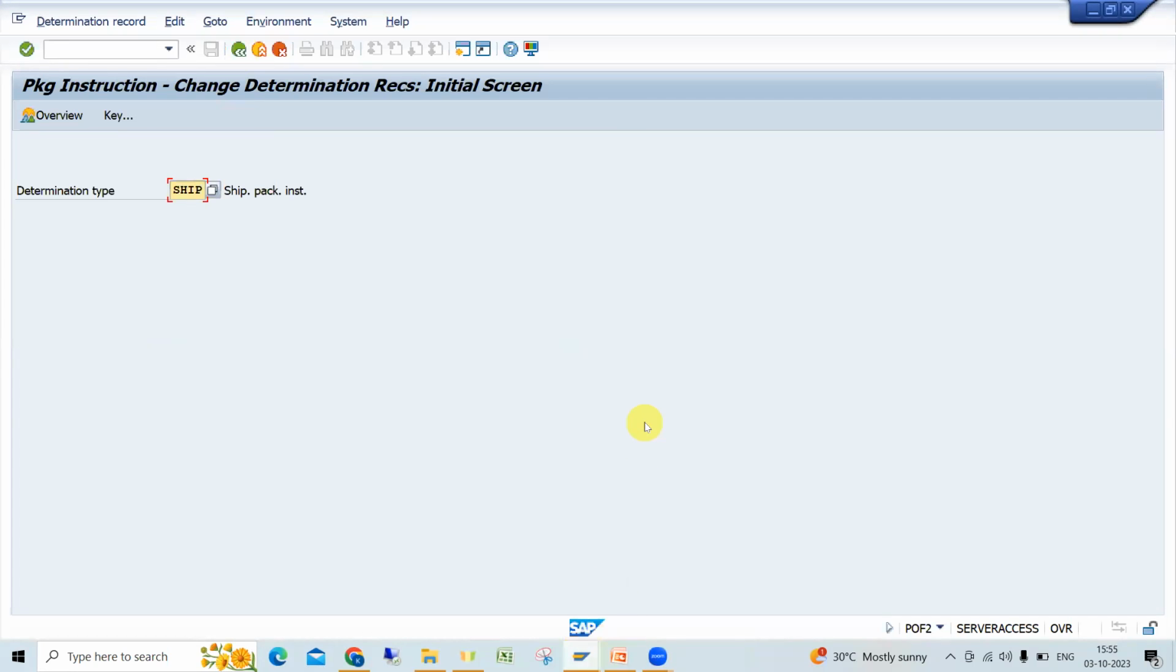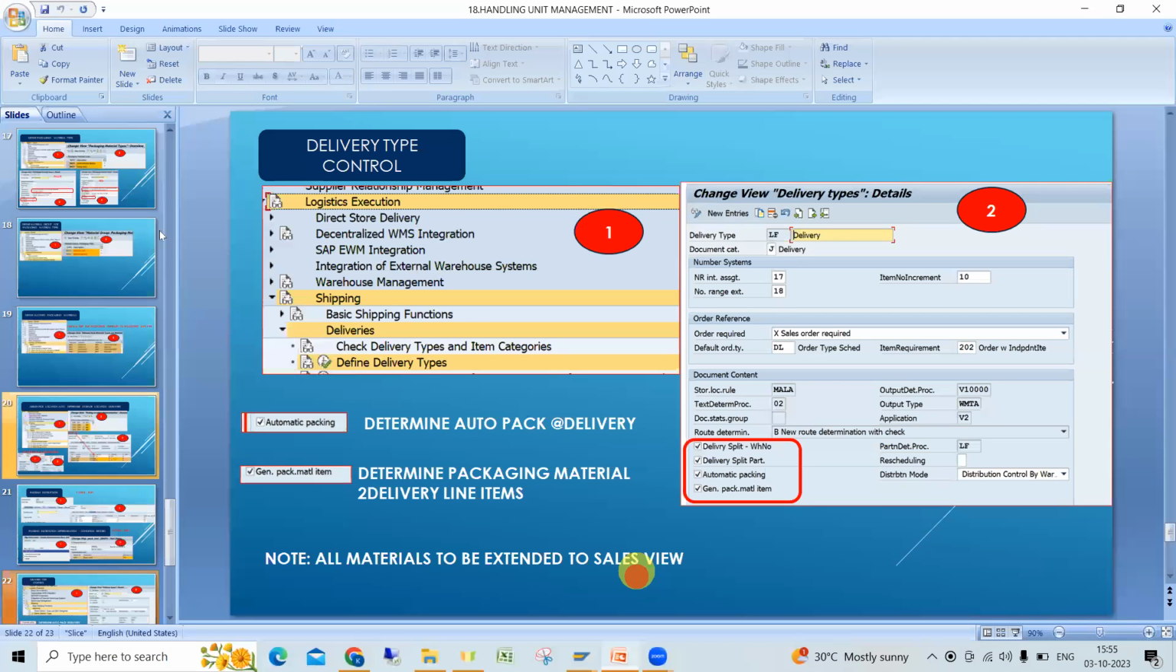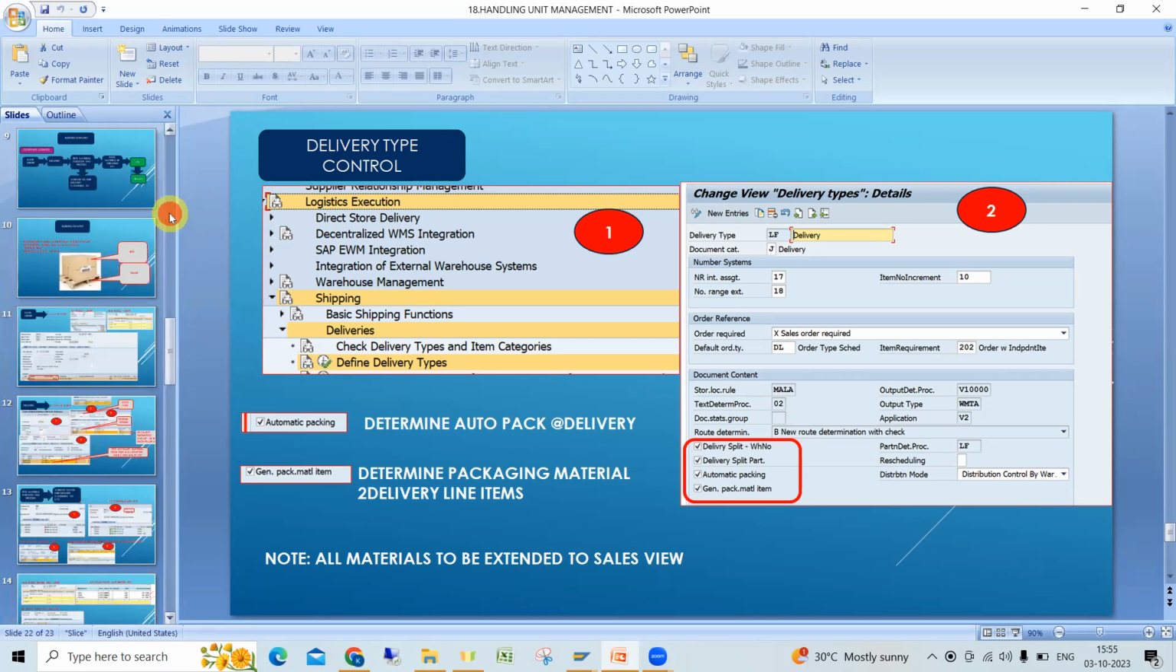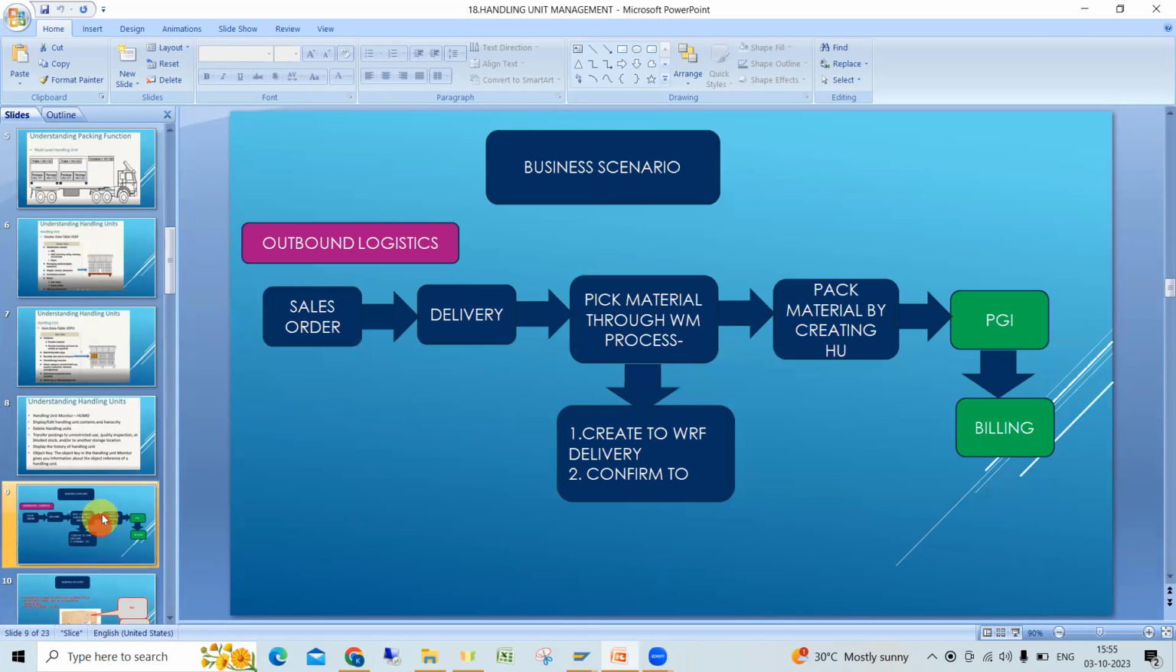So this completes the handling unit management integration with MM. And I sent a PPT for this, with the business example and the configuration we need to do to achieve this process in SAP. Okay. Thank you.